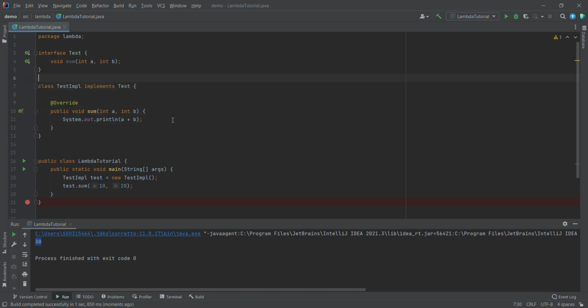Why? Because to give the implementation for this sum method, we have to create an implementation class. Then unnecessarily that implementation class will be there, and unnecessarily we create the object of that implementation class. Object creation is very costly, because it occupies some memory in your JVM, so there may be a chance of a performance issue. To avoid this kind of thing, the lambda expression was introduced.